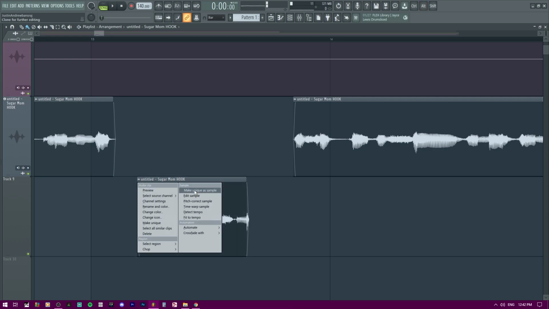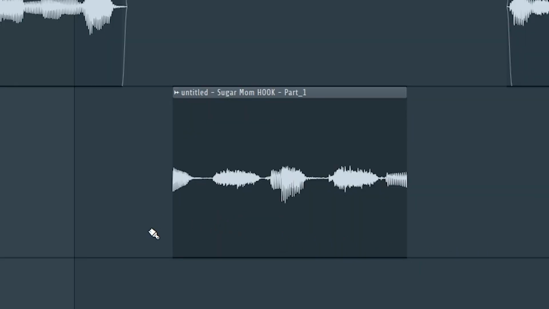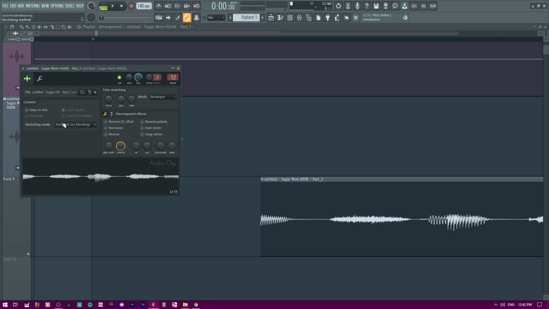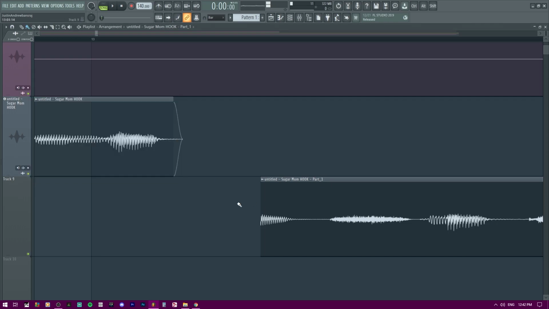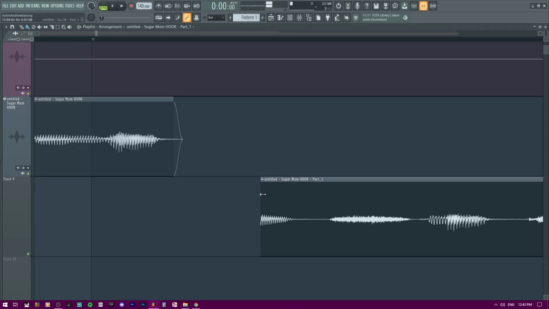I'm going to go to make unique as sample. And we're just going to hit enter here or save. And look at that. This is something that is a big boo-boo because it changed the declicking to literally no bleeding because it created a new file. But even if we do put on the declick to generic, we don't have that fade anymore.